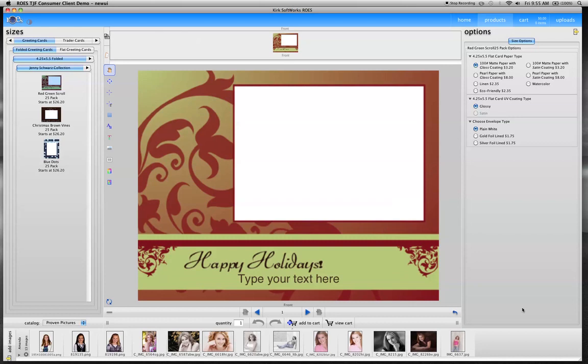Again, this is within the new user interface of Rose Retail, and we're excited about the feature sets, giving the photographer the ability to create their workspace however they see fit.